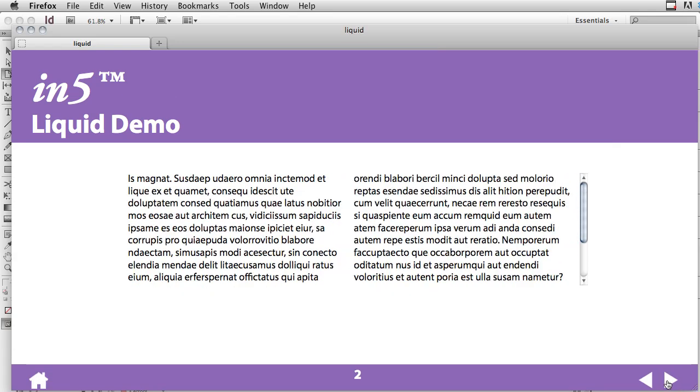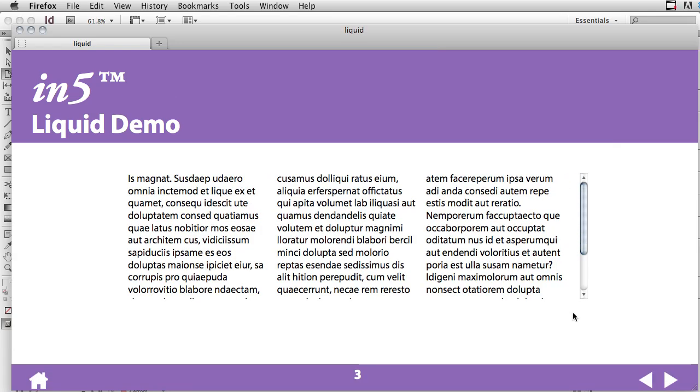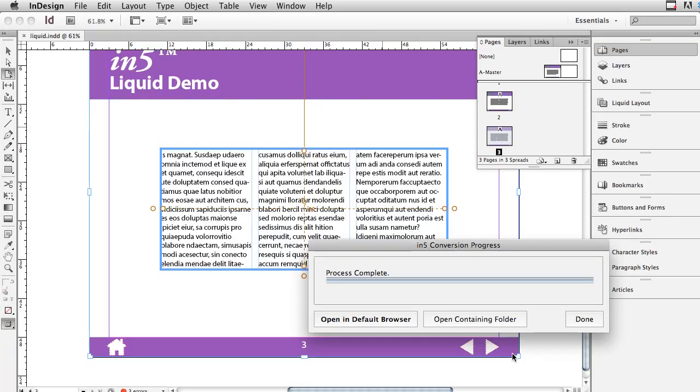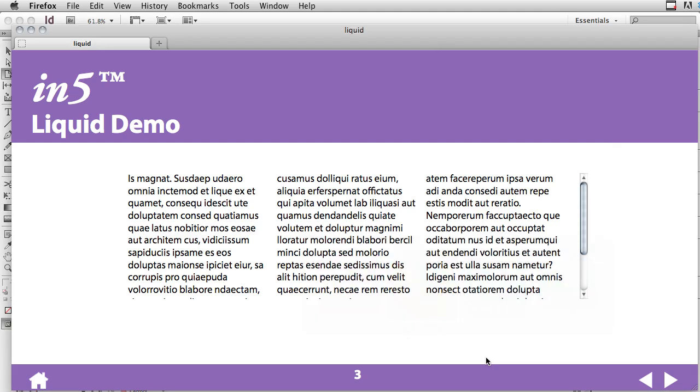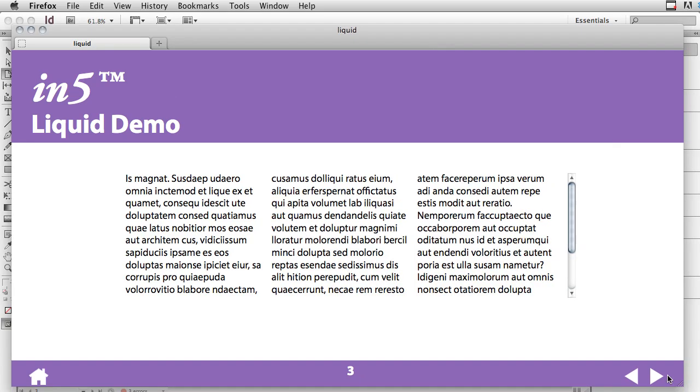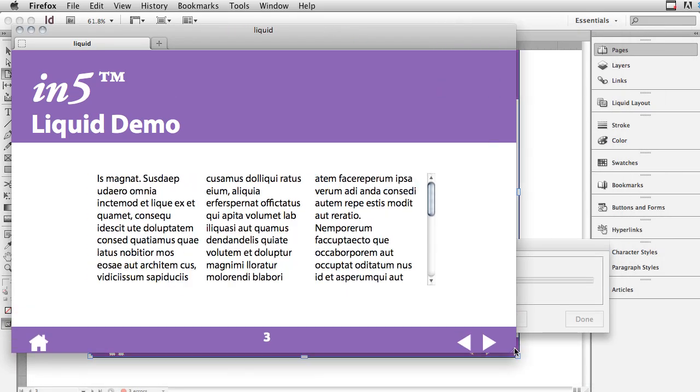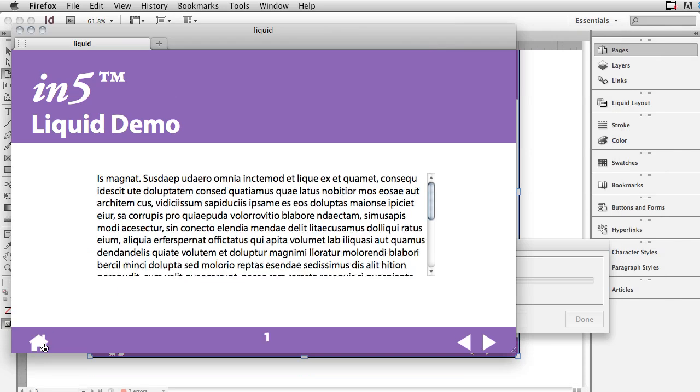So just to show you that the navigation works. So here's the third page, and I can, whoops, I just clicked in the wrong place. Switch back to Firefox. I can scale that down as well, and I can click home to navigate back to the first page. So there you have it, Liquid Layout in InDesign and in5. Thanks for watching.